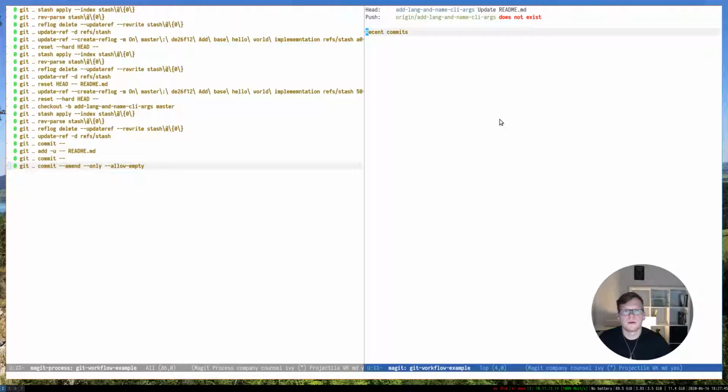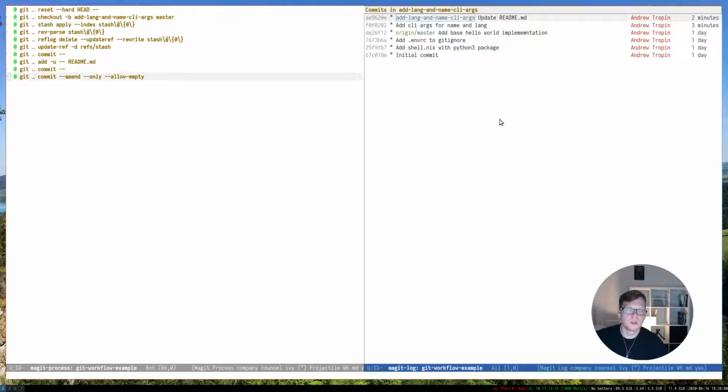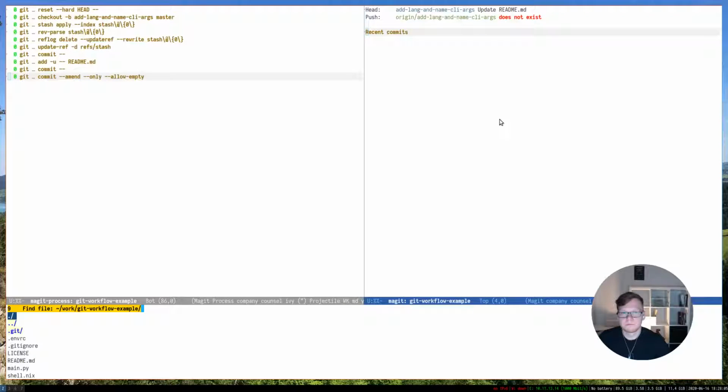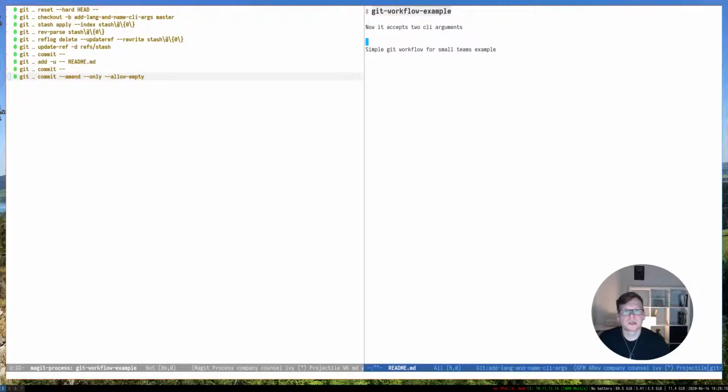Andrew, can we use commit amend for any commit or only for the latest one? We can use amend only for updating the latest commit. For example, if we made a mistake in the commit message, or for example, we wanted to commit something else.